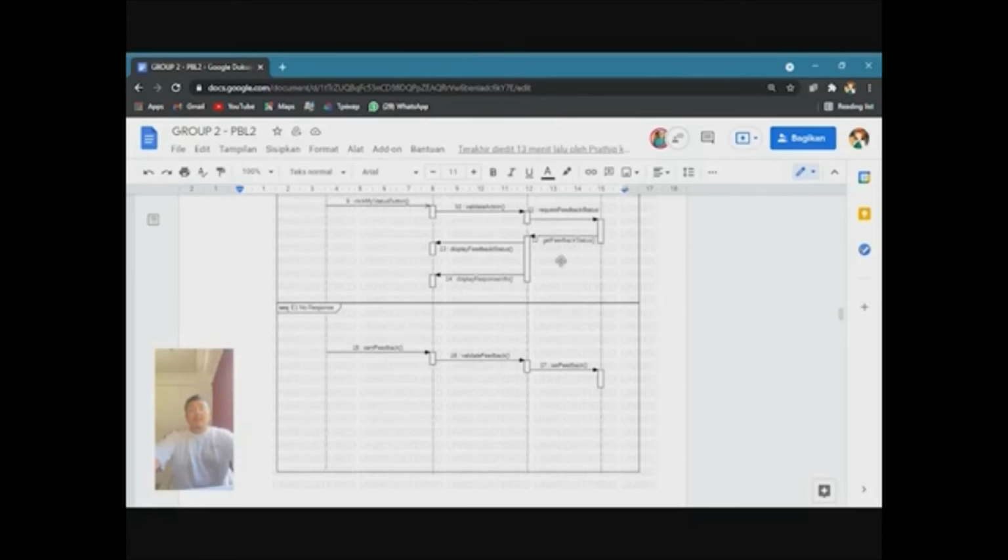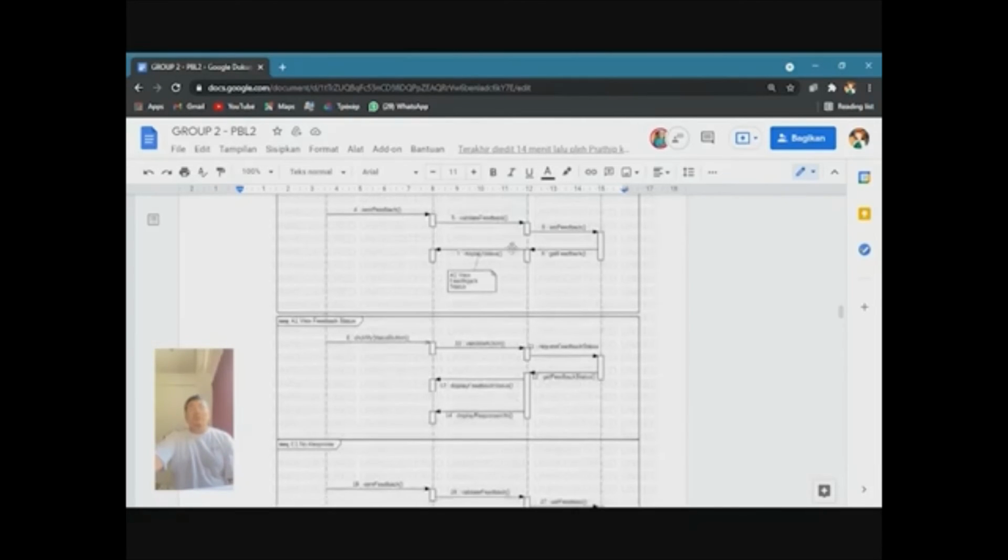They will display the feedback status and response info. It's the response from the school. If there is no response, it is exceptional: if the parents didn't tick the checkbox, they will not see this display status. It is just sent to the system.